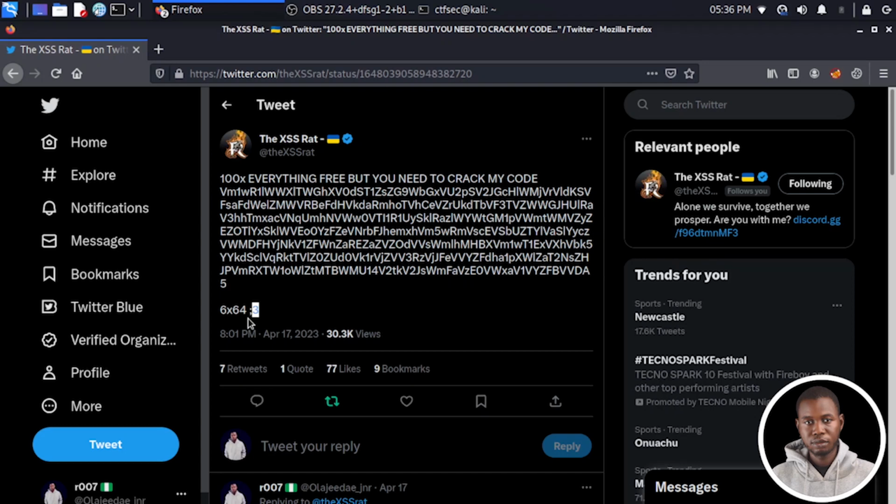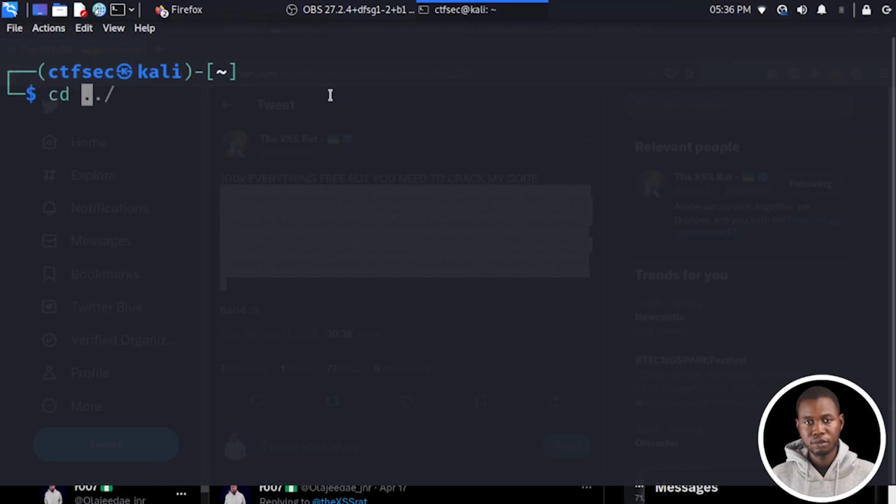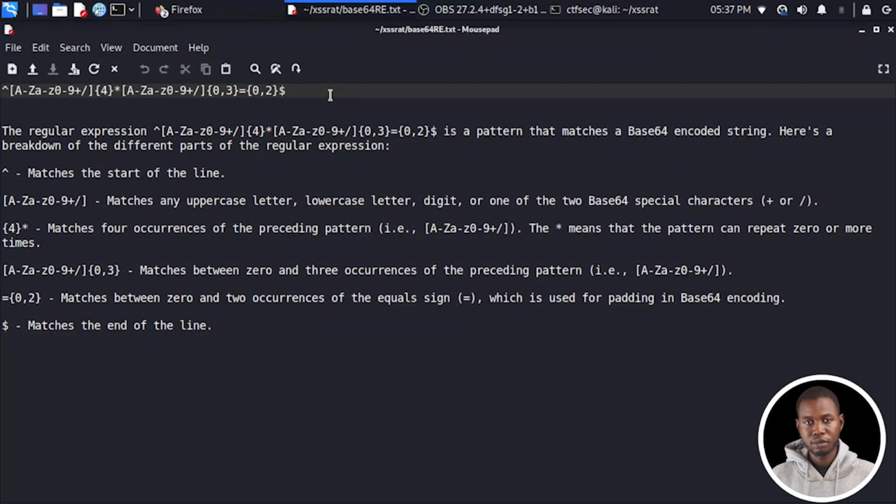So what we're going to do right now is get our encoding right here. So I'm going to copy this, and we're going to move to our working environment. And from here, I'm going to cd into XSSRat, which is the directory we're going to be working in. So I'm going to clear. So I'm going to show you my Base64 encoding regular expression. Okay, good. This is the regular expression string right here.